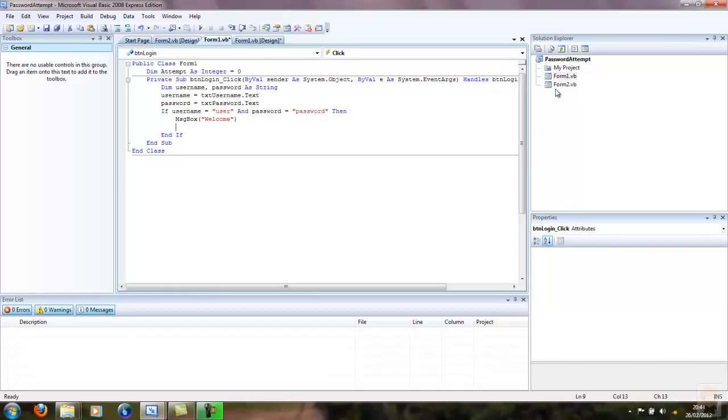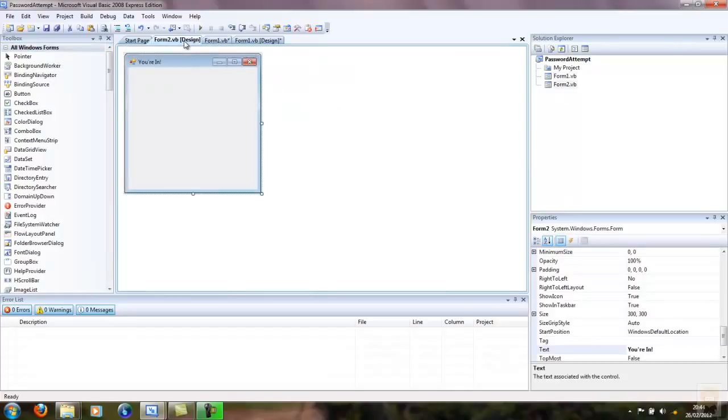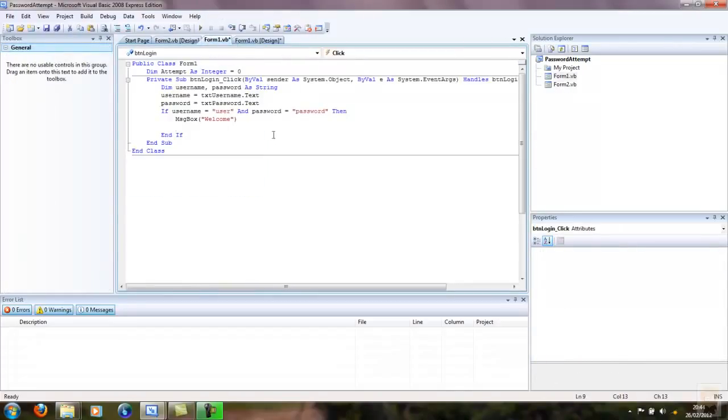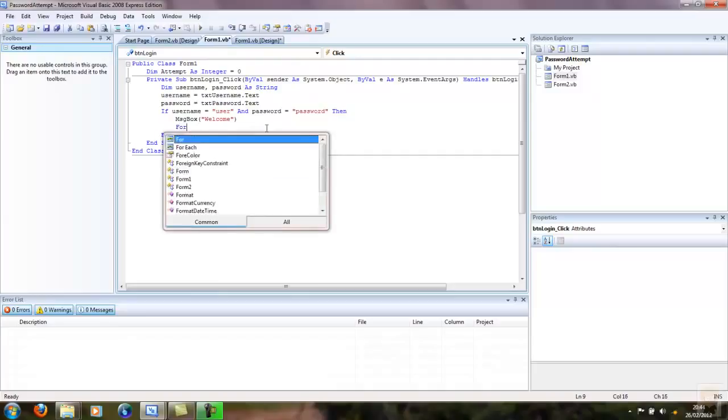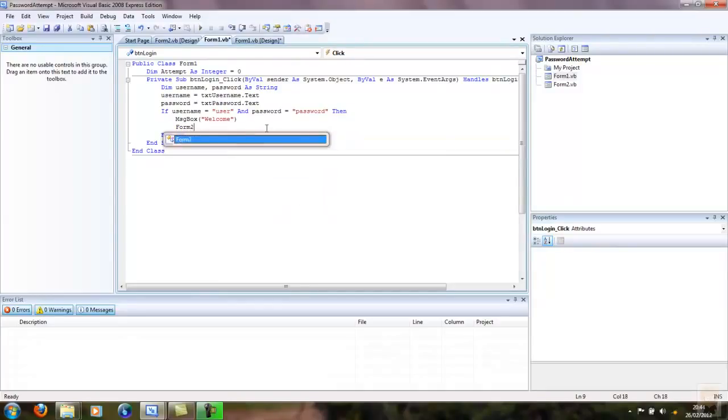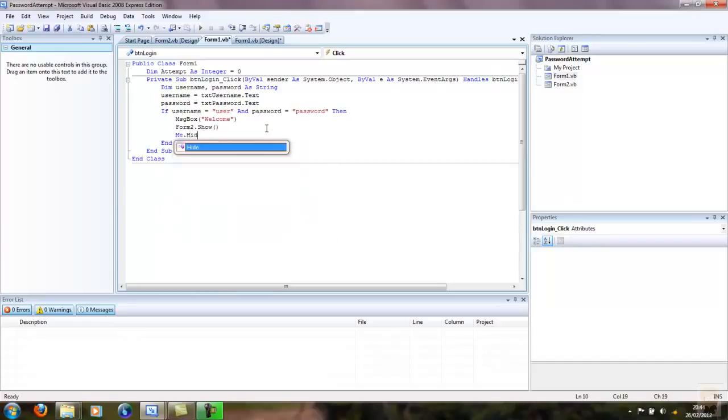and you can see over here I've created a new form which has got absolutely jack all in it, but that's what I'm going to get it to open. So message box welcome, then form2.show and me.hide. So if the username is user and the password is password, it'll give this nice little message box on screen, it'll show form2, and it'll hide itself.